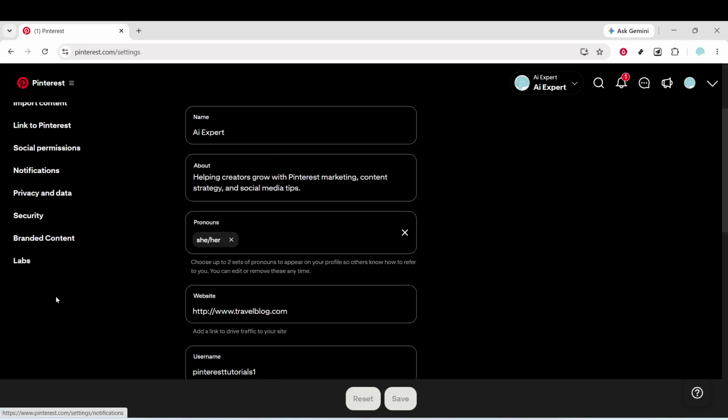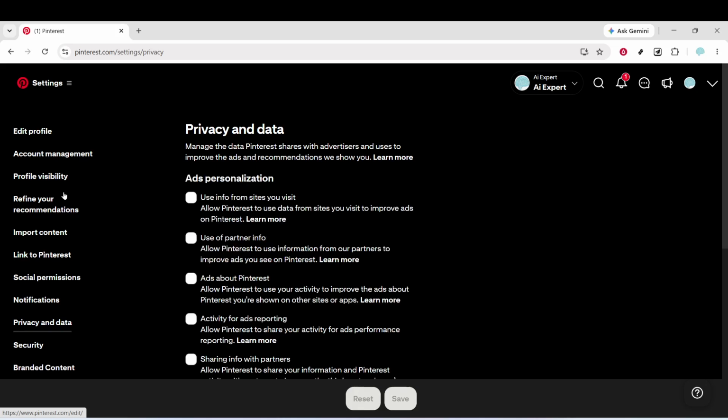Once you are in Settings, look down the list on the left side. Or if you're on mobile, you might have to scroll a bit. Find the option that says Privacy and Data. Go ahead and click on that. This is where all the stuff lives that controls how your information is handled.